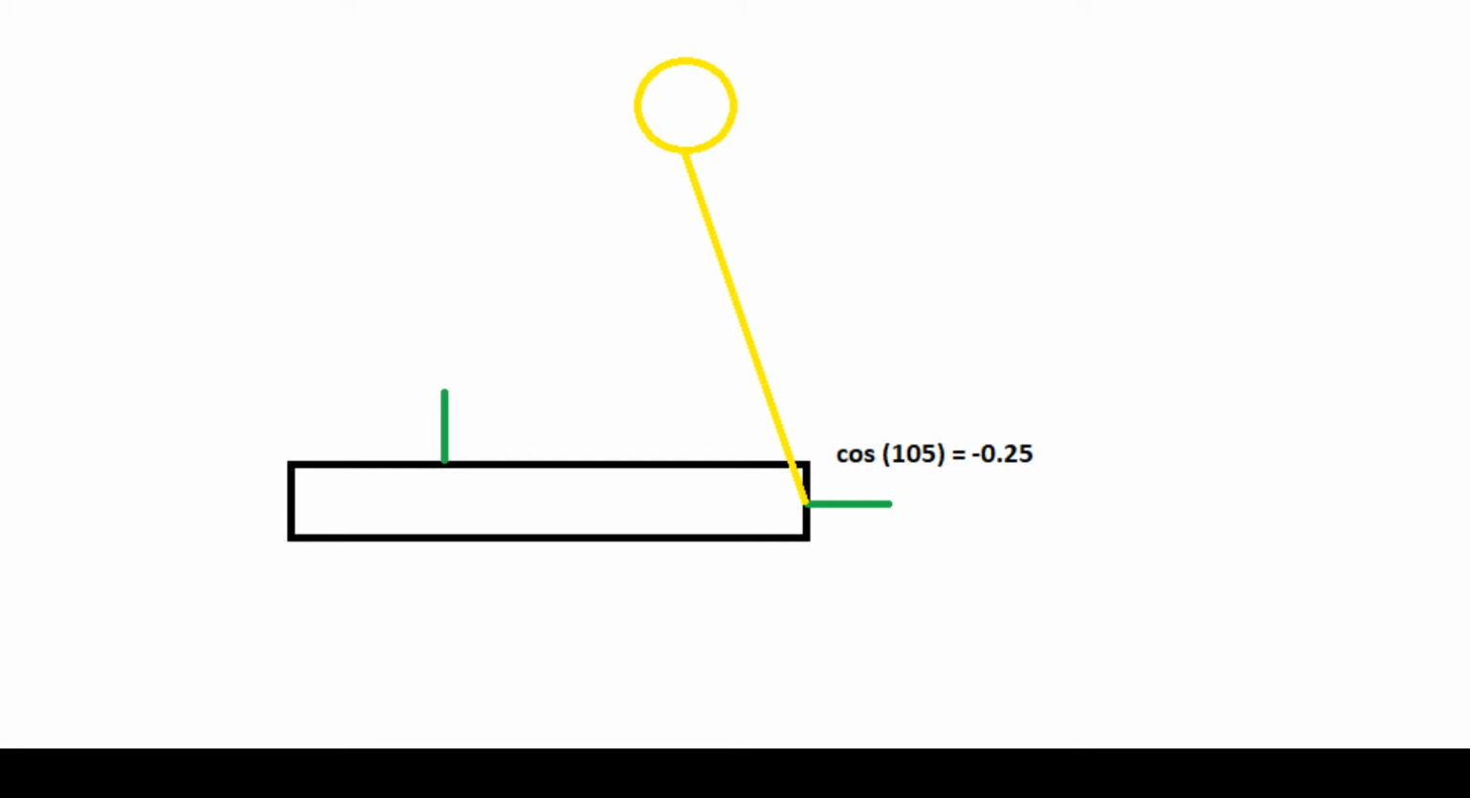Here we have an angle of 105, and when we use cosine on it, it gives us a negative number, negative 0.25. That means that there's no light hitting that object. Of course, we can't have a negative number for brightness, so we just assume that it's 0.